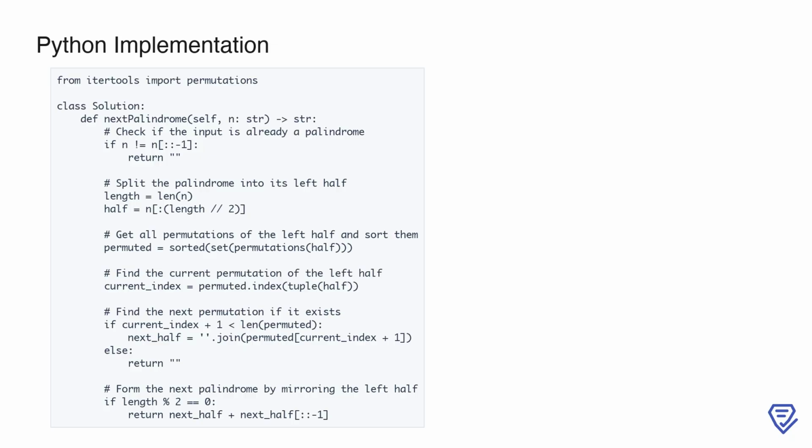Next, we focus on the left half of the palindrome, as this half determines the structure of the entire number. We extract this left half by slicing the input string up to the midpoint. For instance, if the input number is 1221, the left half would be 12.